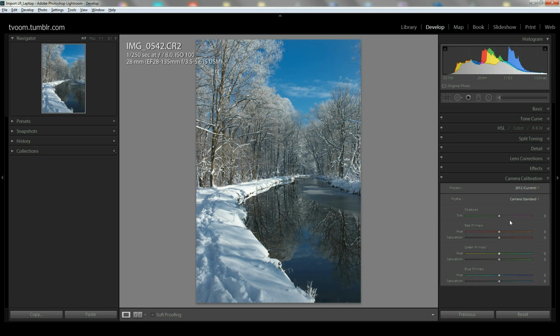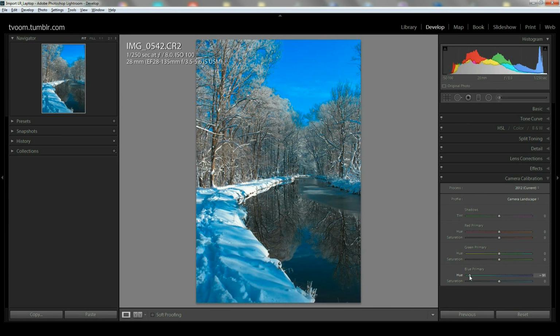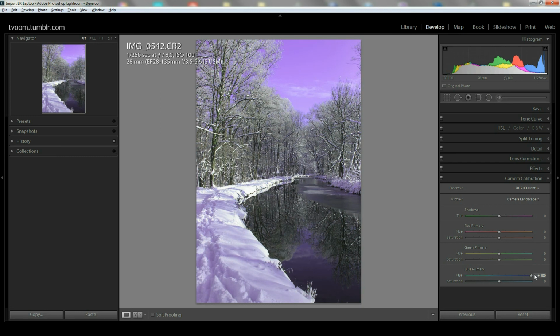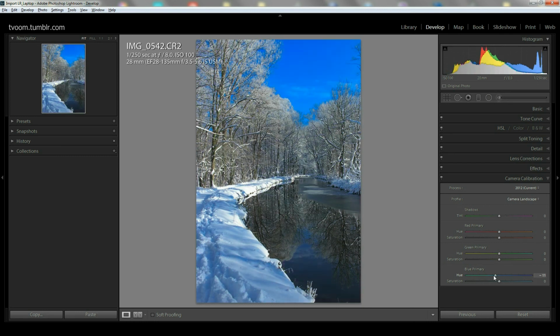For example, I go to landscape now. And for my taste, the blues are way, way too saturated. And so I go to blue primary and first change the hue. You see on the left it's more in a greenish direction, and on the right it's more into magenta. So I can really set my blues in a way I like them.